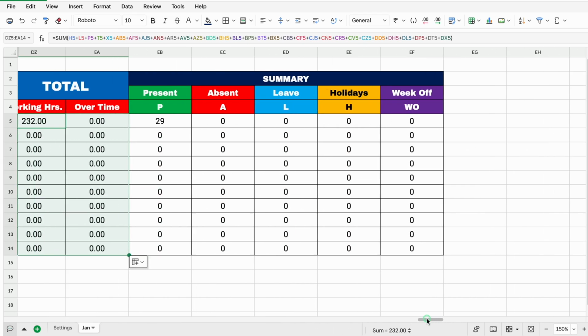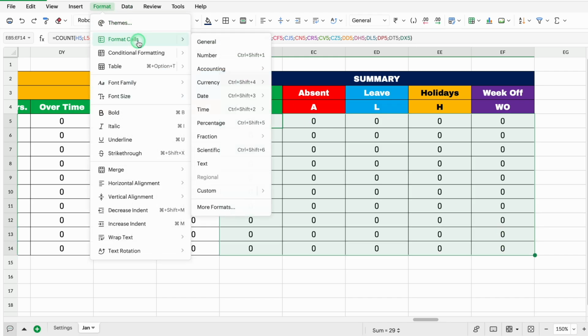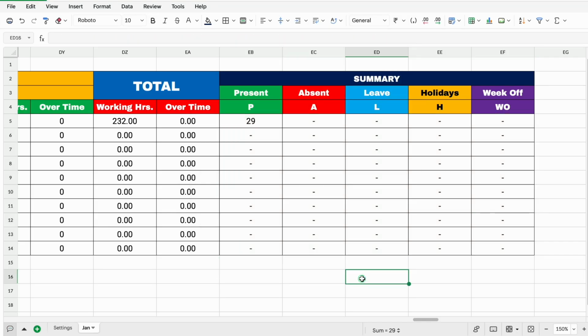We'll come to right hand side. Over here we can see zeros. We'll click just under P. We'll select till week off. We'll go to Format tab. Format cells. We'll come to right hand side and we'll go to Custom. We'll click on Entry box and we'll insert hash, semicolon, hash, semicolon, dash. We'll come down and we'll click on Apply. Now instead of zeros, we can see dash.